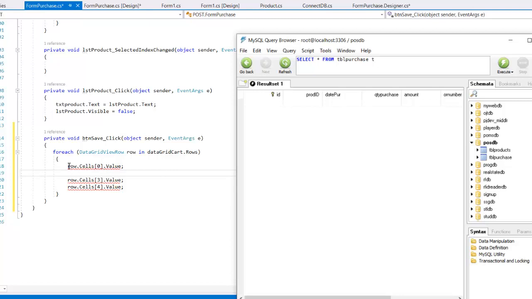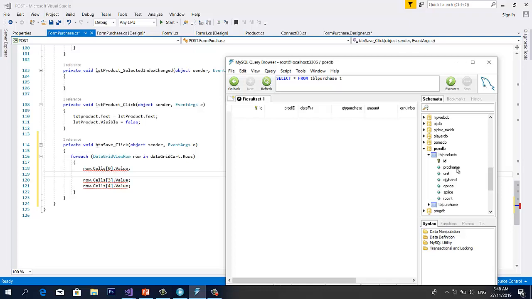Before we save this data from our grid view to our table, since we do not have a product ID here, and the product name is in the product table, instead of the name of the product we will first get the ID of that product. That ID will be our key to connect the two tables, purchase and TBL products. Instead of the name of the product, we will save the product ID. So first we look for the product ID by searching for that particular product name, then we get that product ID, and it will be inserted here.